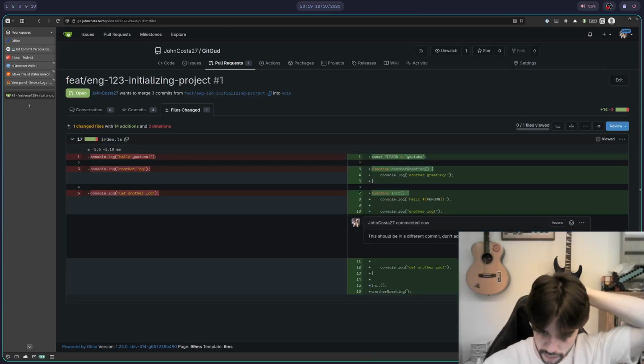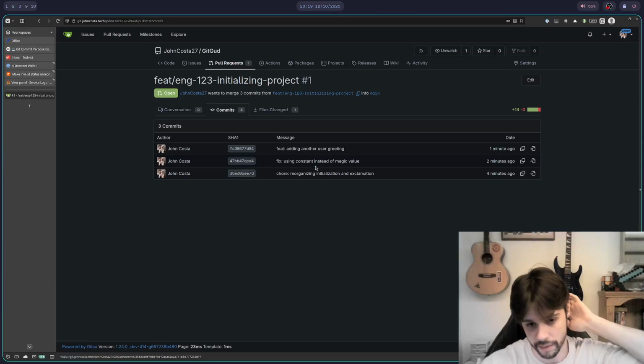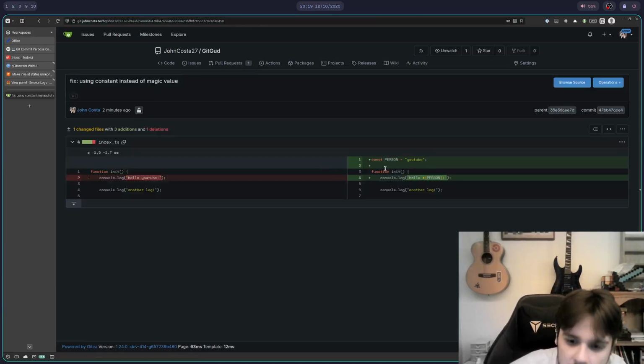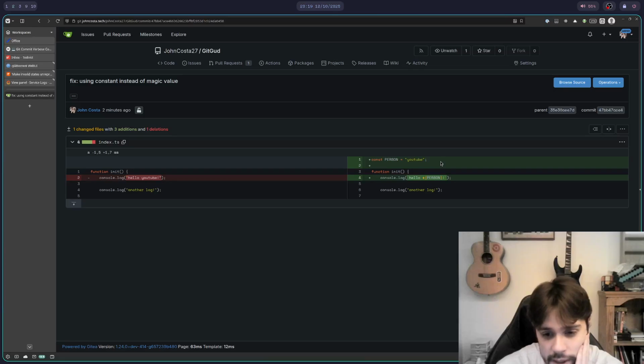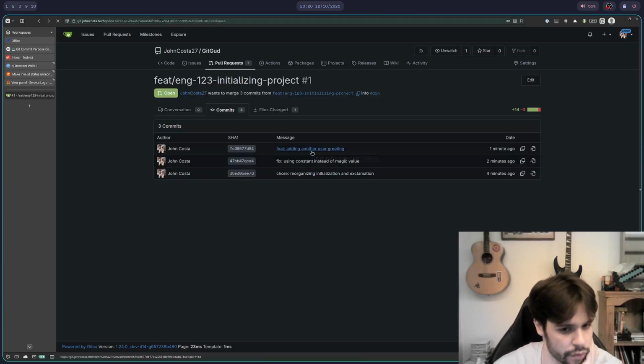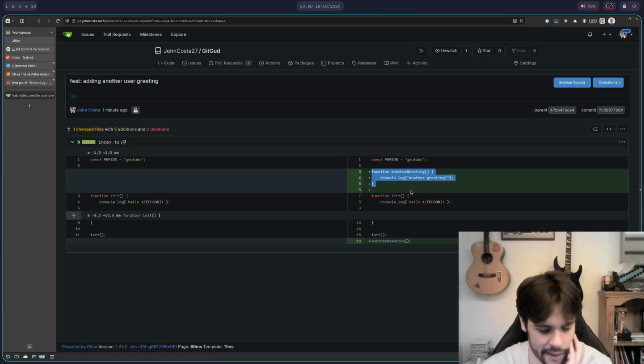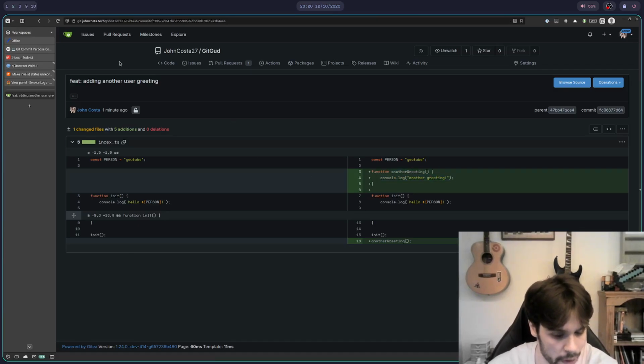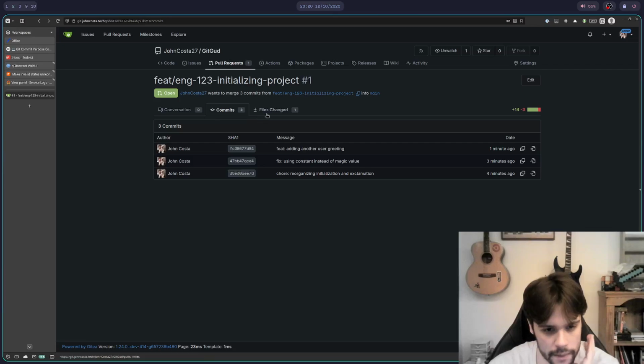I'm just going to add the single comment. As a reviewer, I'm going to have to go back to commits. I'm going to say here, okay, we extracted this into a constant in person, and then we did the actual feature we wanted to do, which is adding greeting. Okay, as a reviewer, this looks good to me.